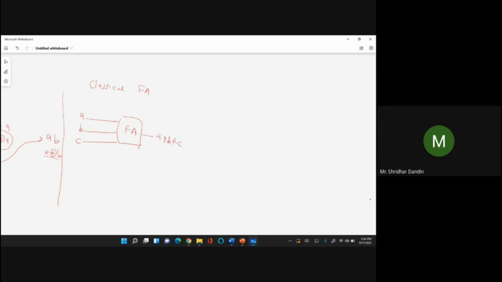I will give A and B as input to one half adder and collect the output, which will be sum and carry. But we want to implement it independent of this half adder. Forget the half adder. We want to implement this thing. So how can we do it?